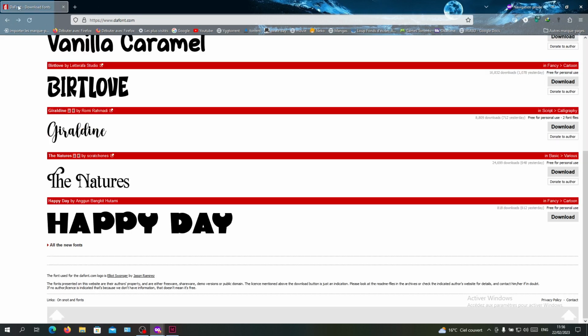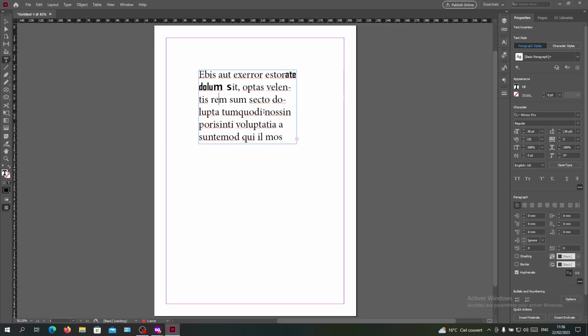or you can see other websites and just download and install the fonts, and you will have it automatically in Adobe InDesign. So basically those are the ways to do it.